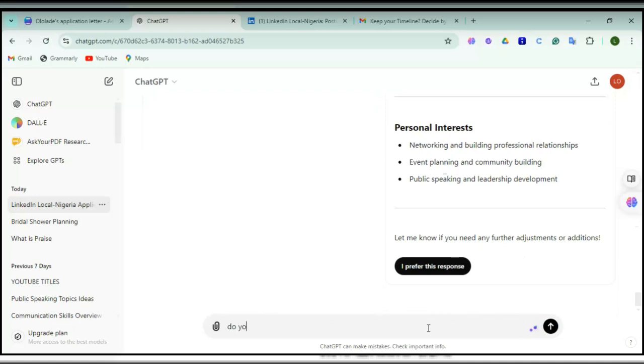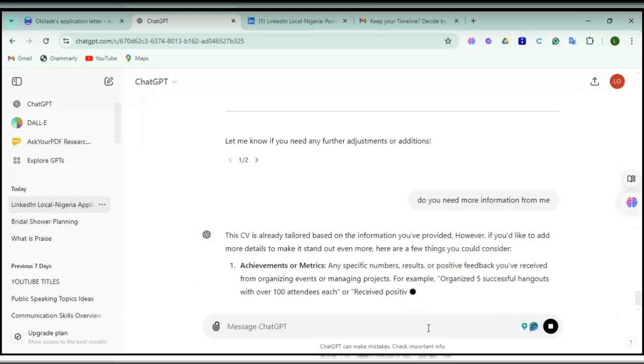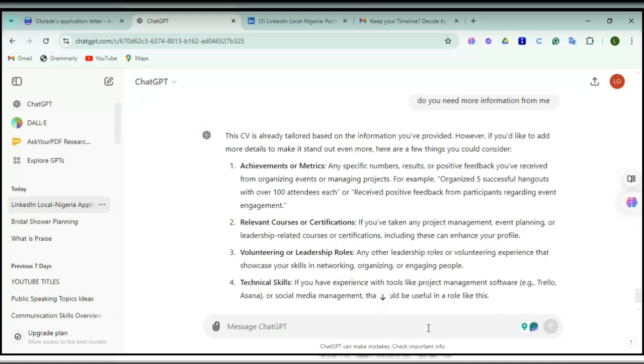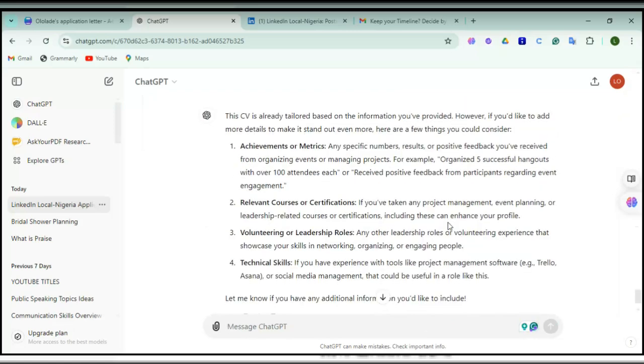Okay, do you need more information from me? Let's say the information I gave it is not really so substantial. It said, yeah, a few things I can consider: relevant courses I've done. So it gave me 4 things I can add. Oh, what are my achievements? I can add more achievements. Oh, I organized 5 hangouts.